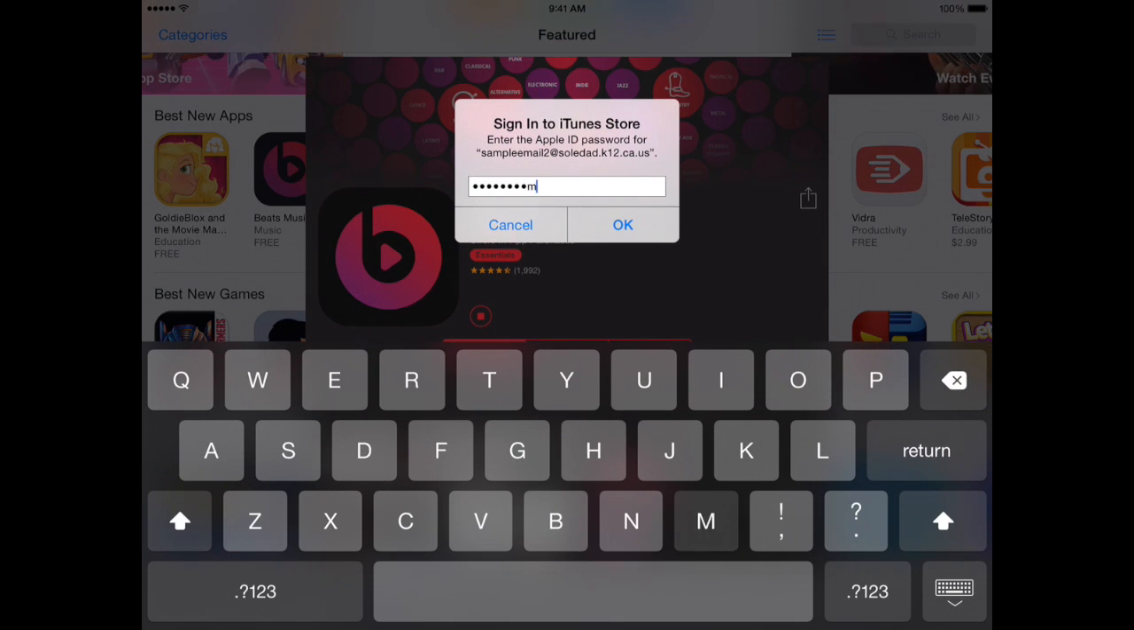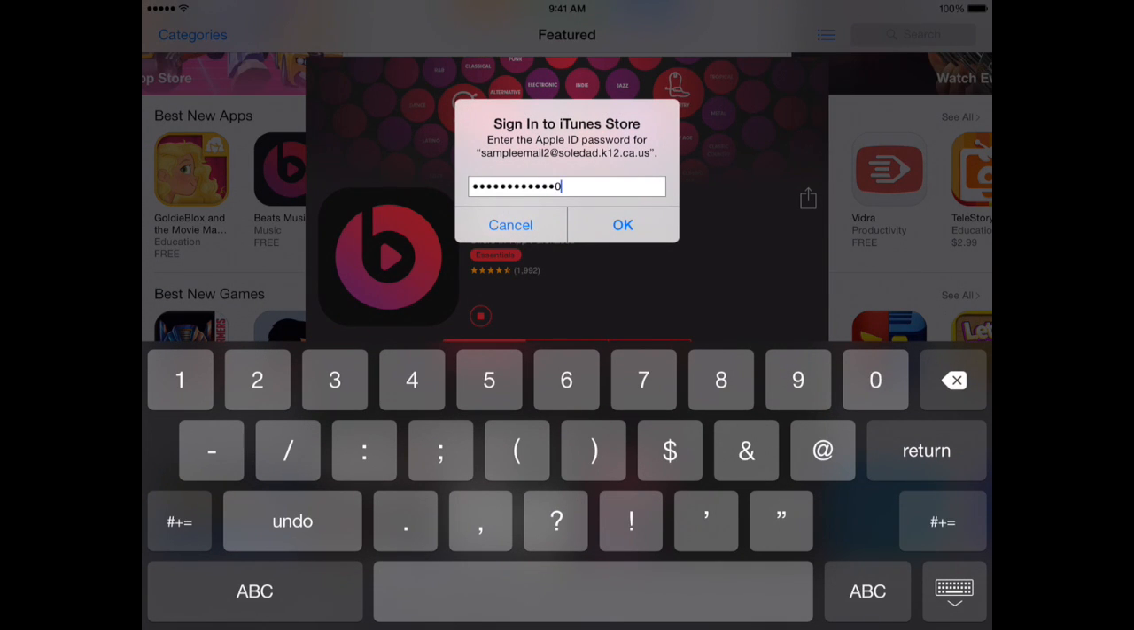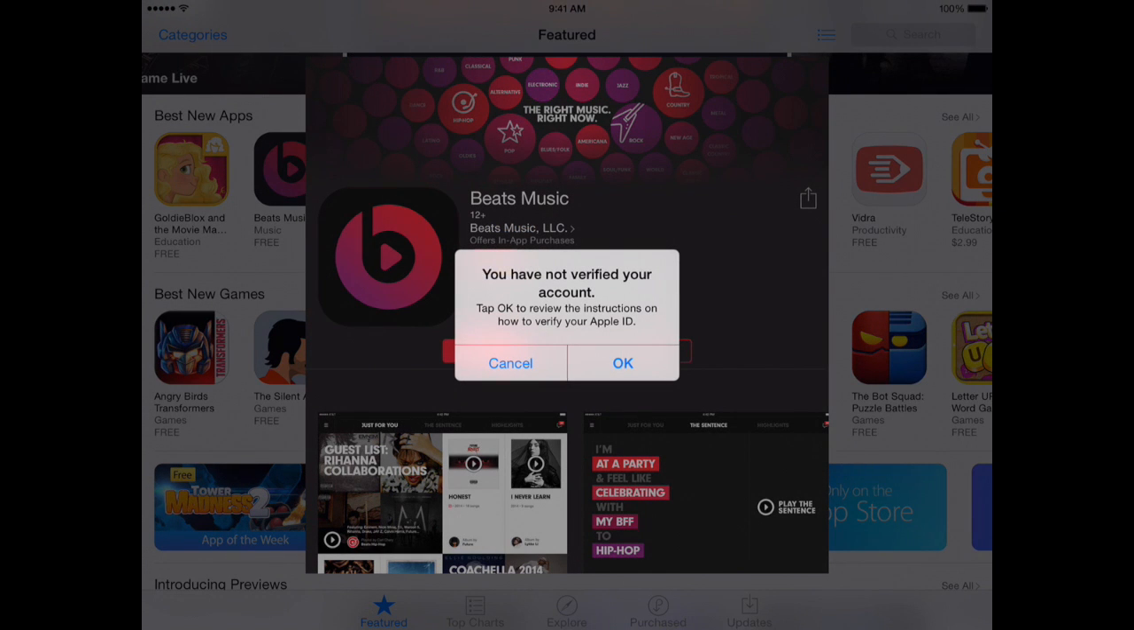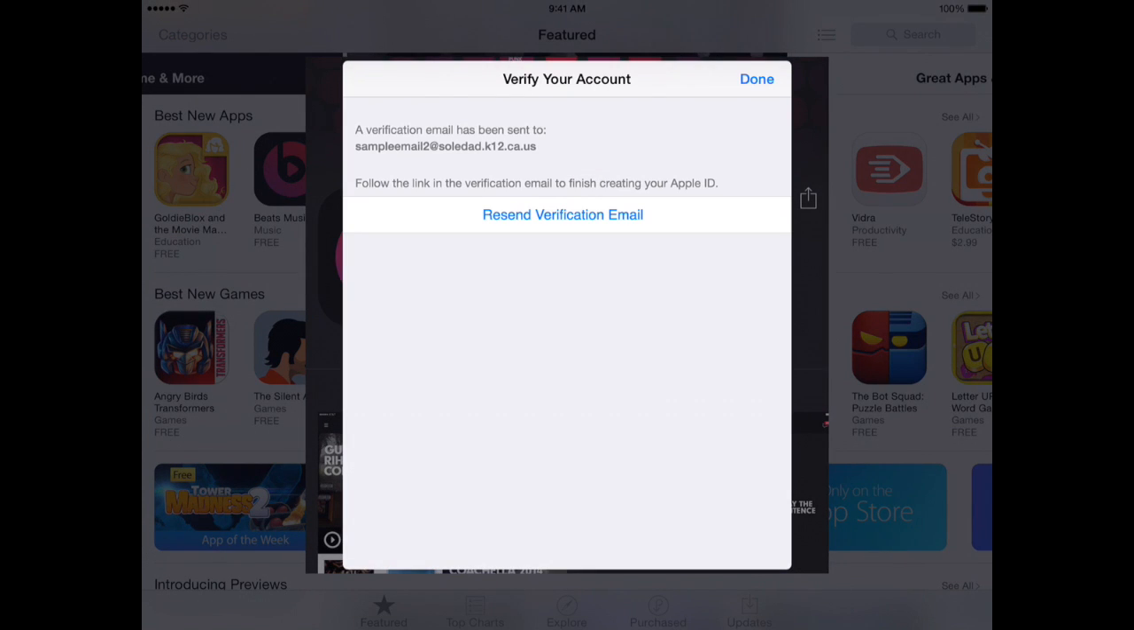If it pops up like this, go ahead and put in the password of the Apple ID you just created. Otherwise, you might get a different pop-up just saying that you haven't verified your Apple ID account yet. Go ahead and click OK, and you'll see a small window pop up asking you to go into your email account and verify your newly created Apple ID. We're going to go ahead and do that in the next step.